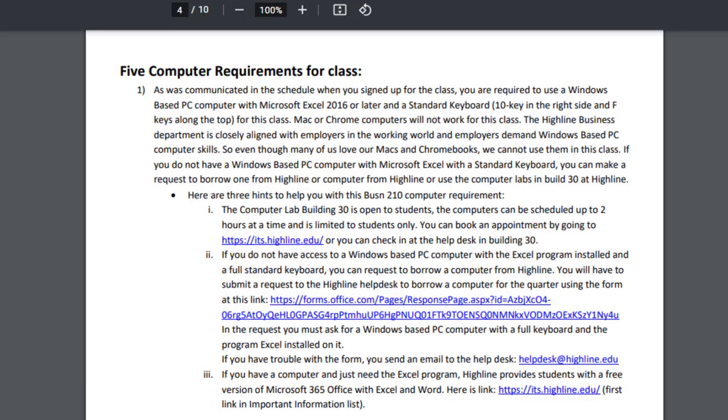Now, the computer requirements for this class are almost exactly the same as Business 216. The main requirement is that you have a Windows-based PC computer with Microsoft Excel 2016 or later. Most of you will have Microsoft 365 Excel because Highline gives it to students for free. And you should have a standard keyboard.